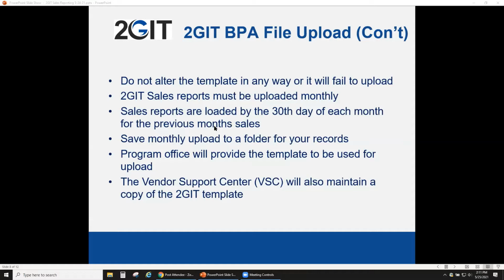So the program office is going to provide the template to be used for the monthly uploads. Also, along with that, everyone knows about the vendor support center. They will also maintain a clean copy of the 2GIT template in case you have manipulated it in some way and you can't figure out what you did to it. Then you can reach directly out to vendor support. They'll be able to send you a clean template so that you can enter your data into that template and upload it.